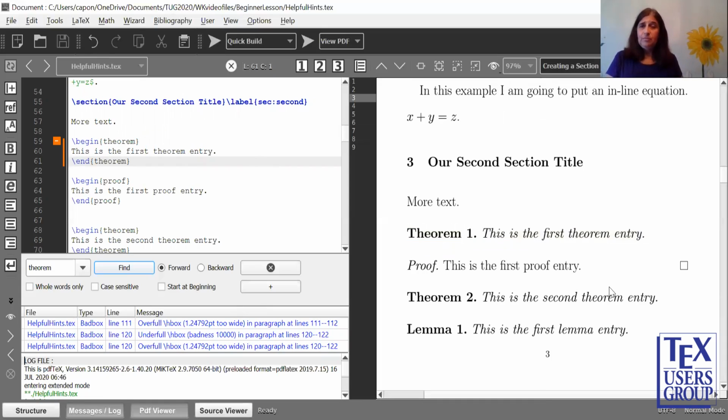So you just have to remember, if you have a begin, you have to have an end, whether it is a dollar sign or an environment, it doesn't matter. But if you do not have both, then you're going to get an error message.